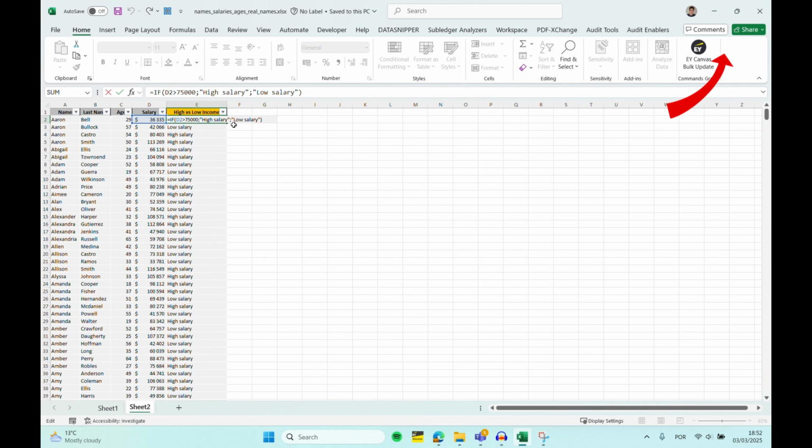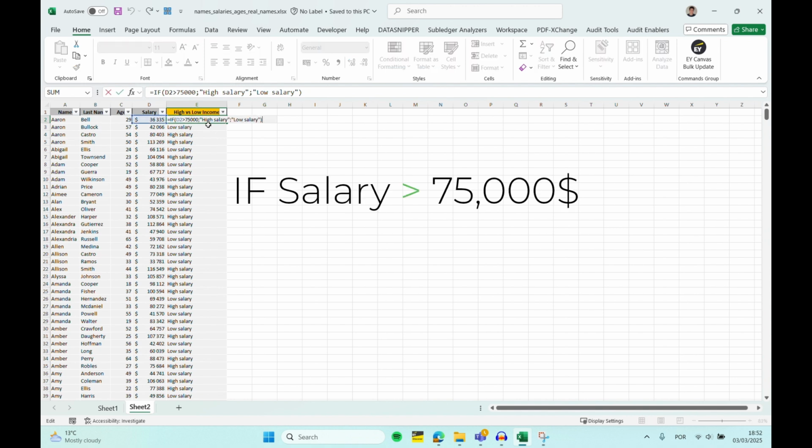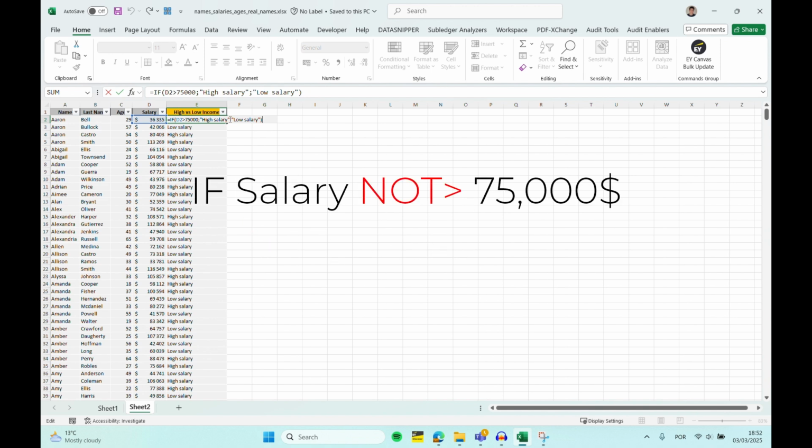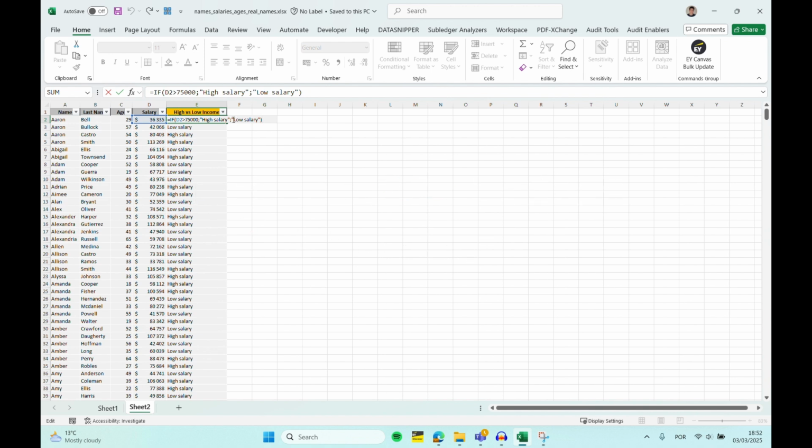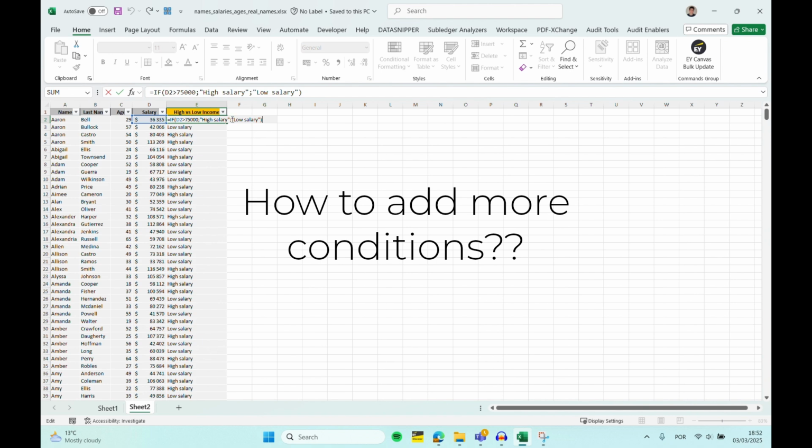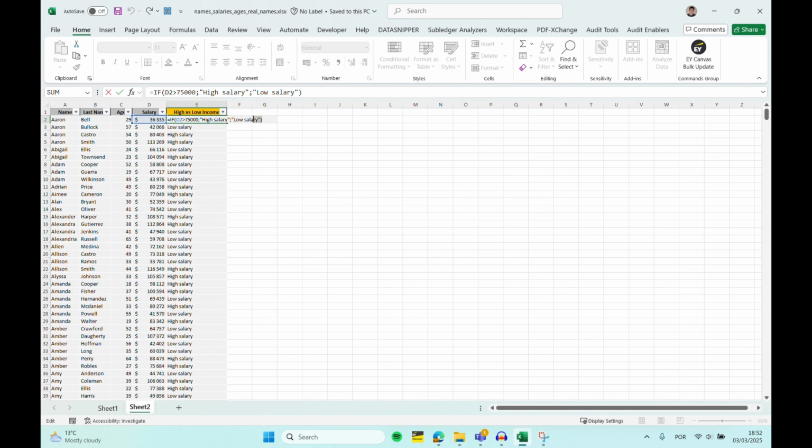Otherwise, let's get started. So, here I have a table with a list of names and their respective salary. And I have built a function here. If a salary is above $75,000, it is a high salary, and if it is not above $75,000, it is a low salary. But what if you want to add a middle salary category? Let me show you how to do it.